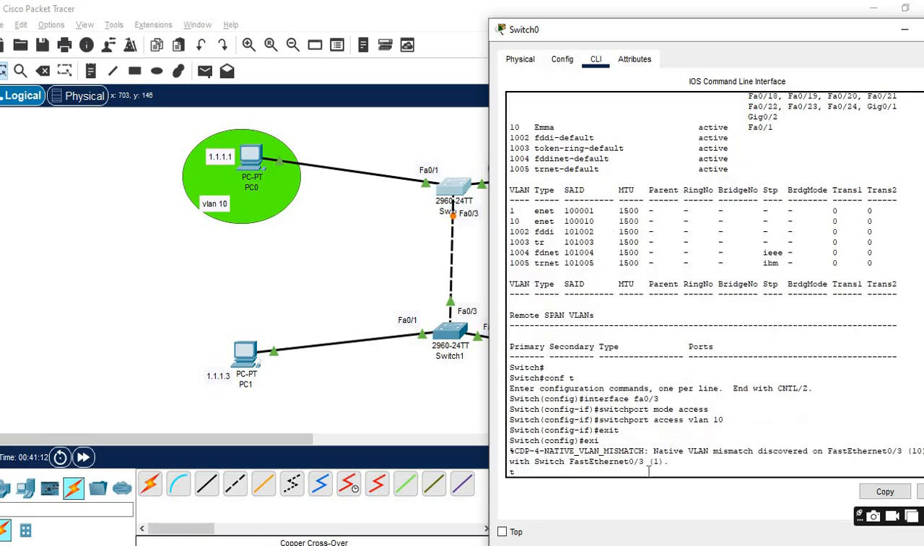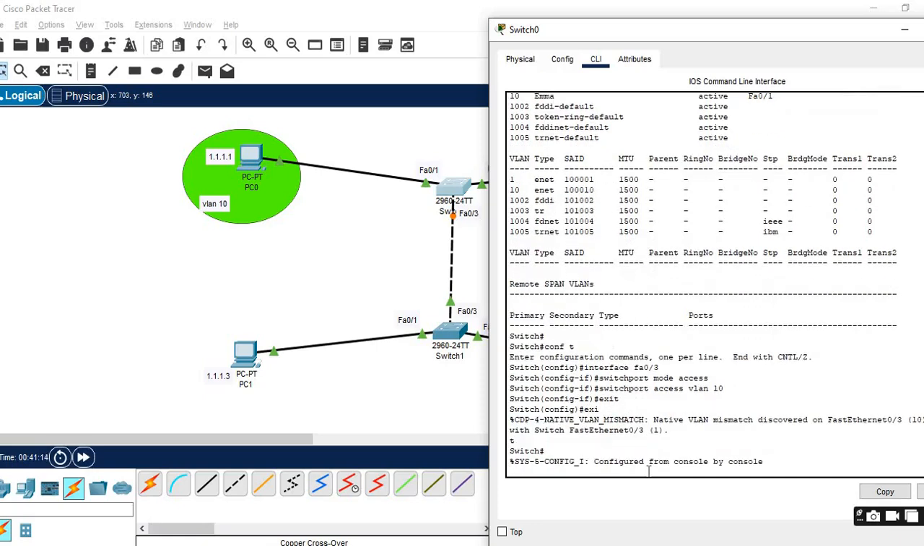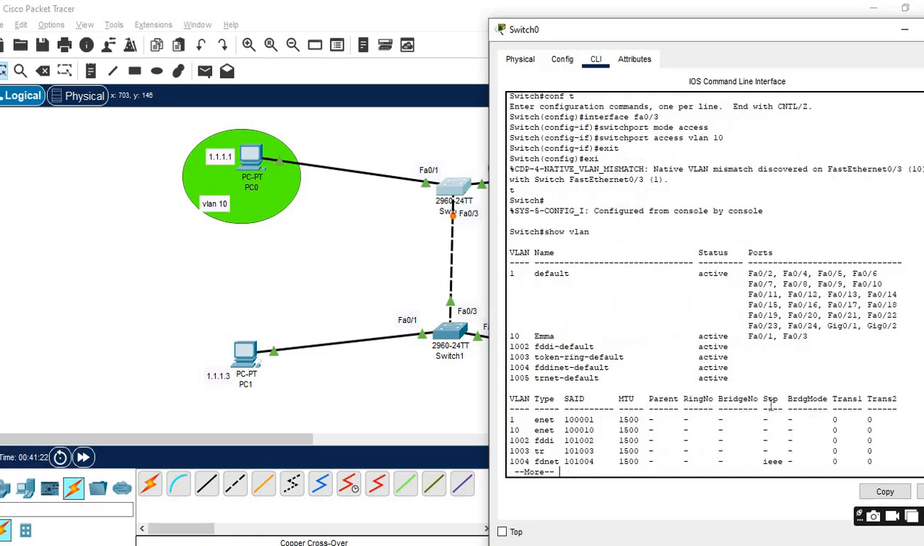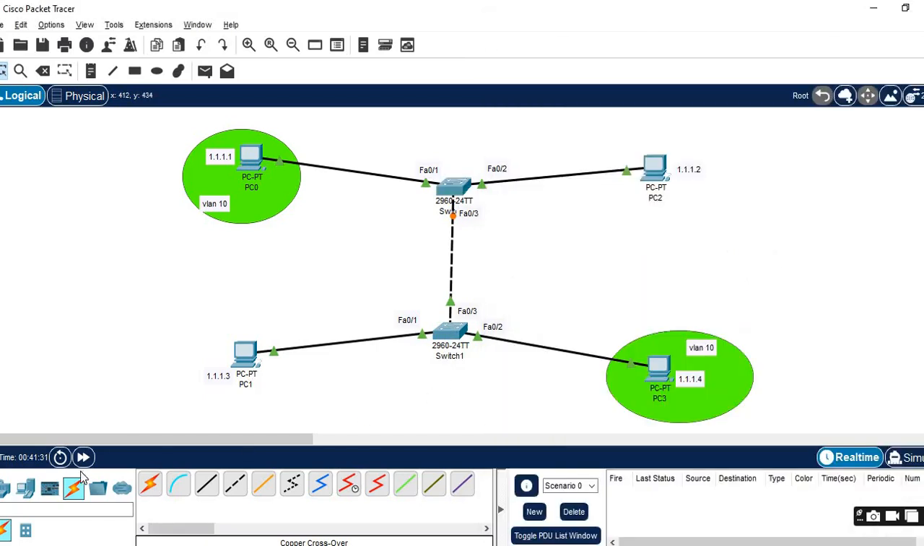Let's see whether it has been added to our VLAN. So we shall do the show VLAN. Now we see VLAN 10 also has interface 3 and interface 1. So we shall follow that cable. Interface 3 and interface 1 are now under VLAN 10.